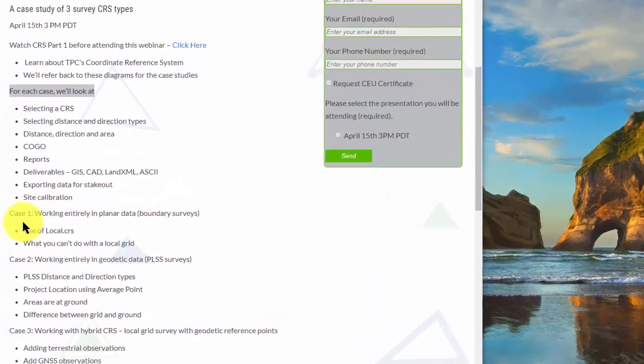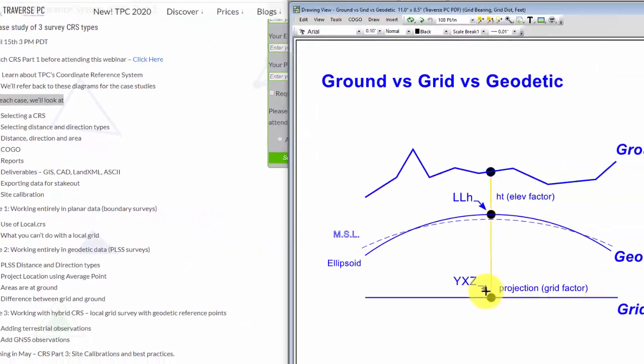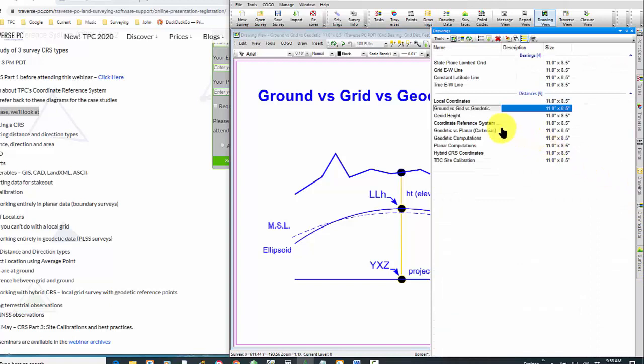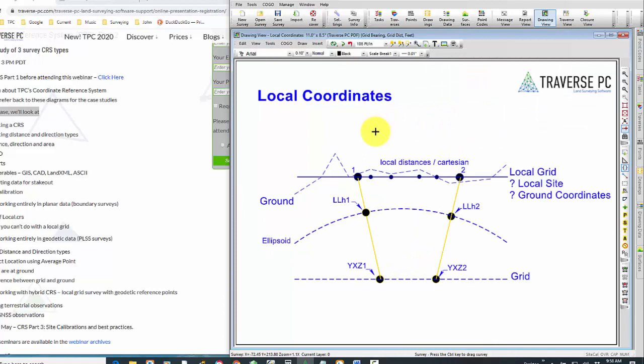So let's take a look at case 1, working entirely in planar data, typical of boundary surveys, site surveys, topo surveys, that sort of thing. Last week we looked at some of these diagrams, and we started with a discussion of grid versus ground versus geodetic, and then I brought up the one for local coordinates. I said a lot of times we do surveys that are just at what we call a local grid, or local site or ground coordinates.